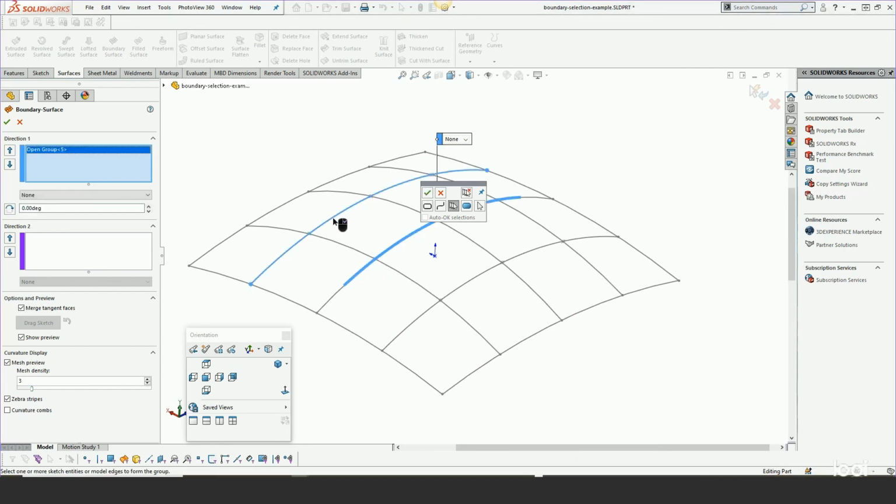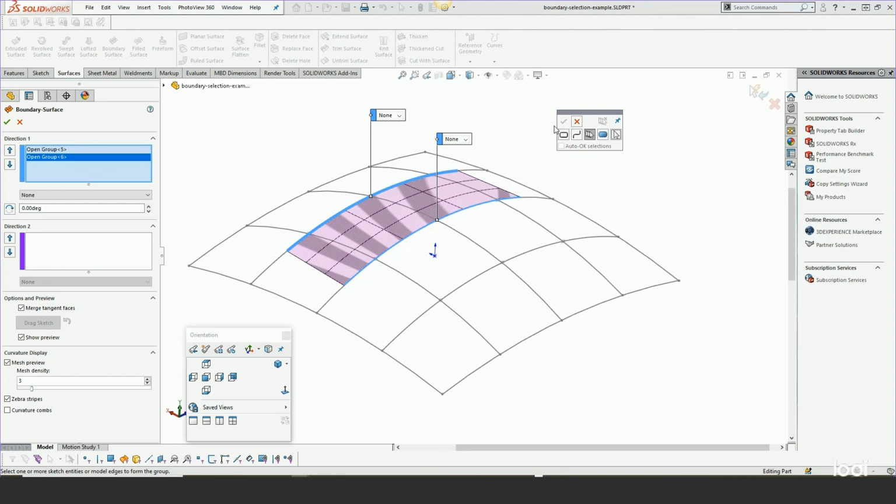And let me do the same for this one. And you can see that it limits the boundary just to those points that you moved in the sketch. Let's do a third one here.